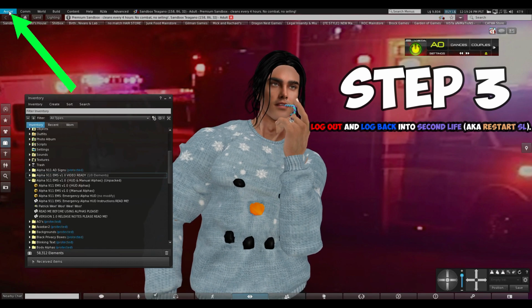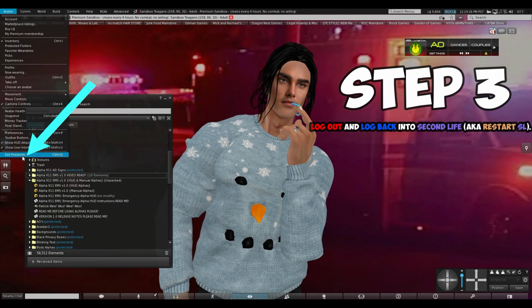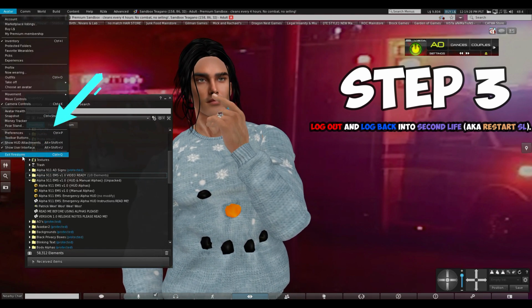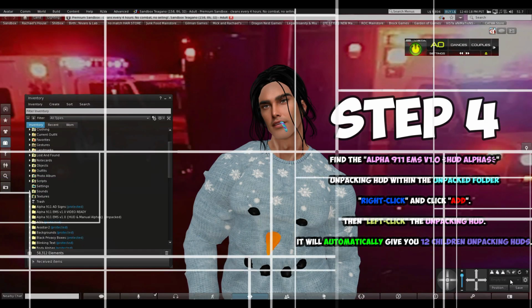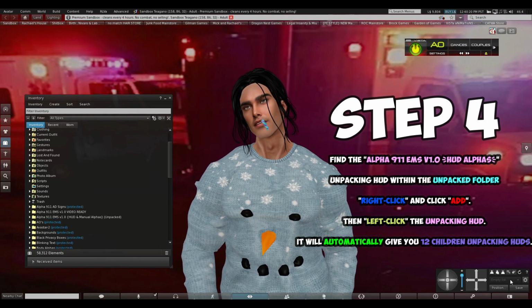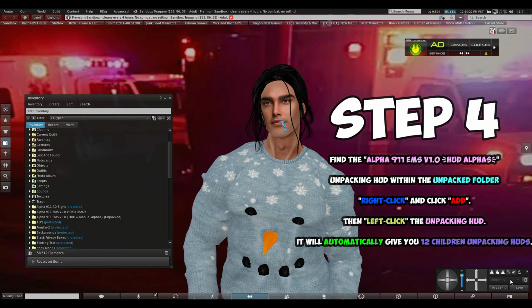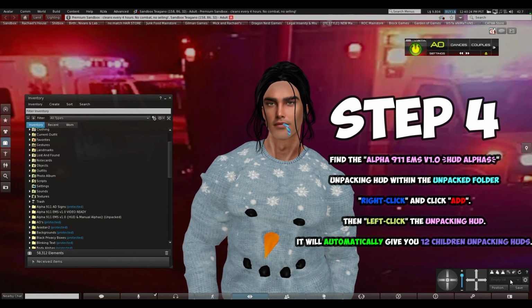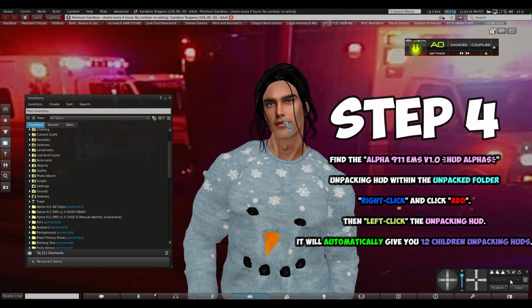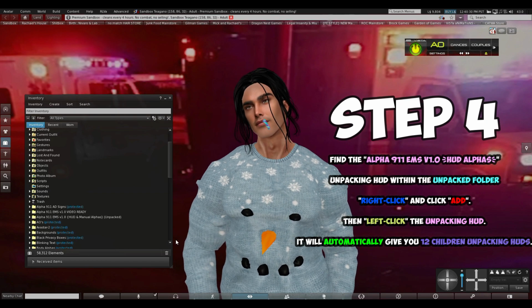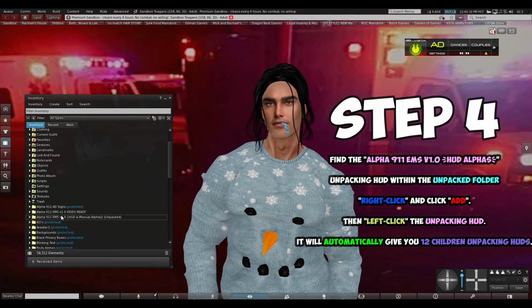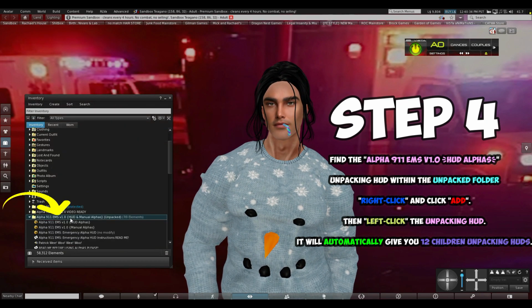So after you click OK, you go to Avatar, like I said, and you're going to log out. And then you log back into Second Life, just like this. So once you log back in, you'll need to find the Alpha 911 EMS version 1.0 HUD Alpha's unpacking HUD. It should be within the unpacked folder that was given to you after you clicked accept earlier. Right in this folder right here.